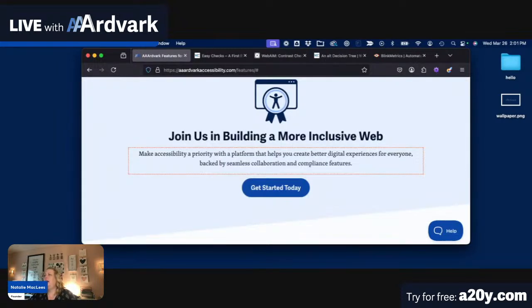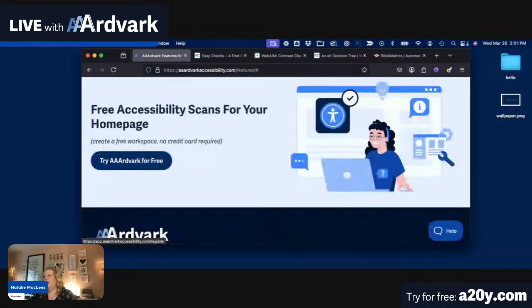And that's pretty interesting because our tab moved us to some text that I wouldn't expect would actually be able to receive focus because it's not interactive. So I definitely want to take a look at what's going on there. I would not expect that text to be able to receive focus. So that's something that we'll take a look at. And we have get started today, try artwork for free.